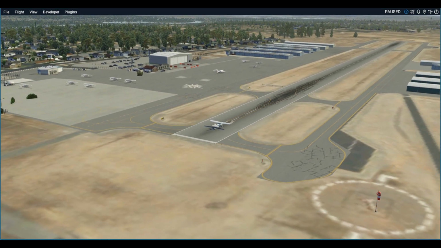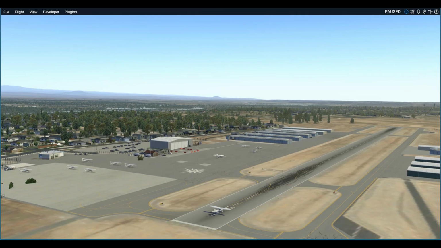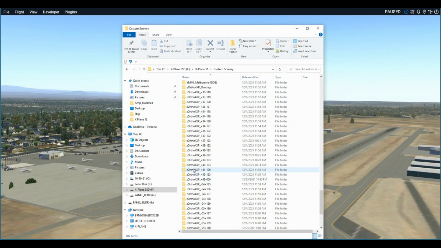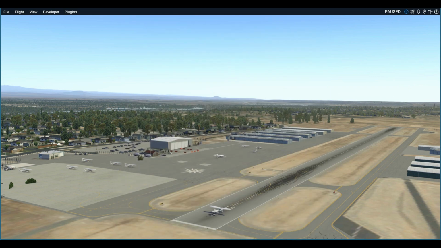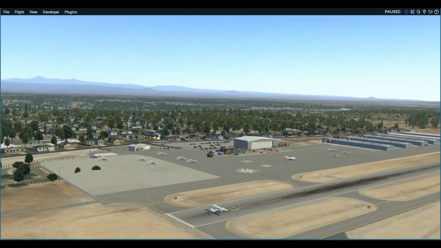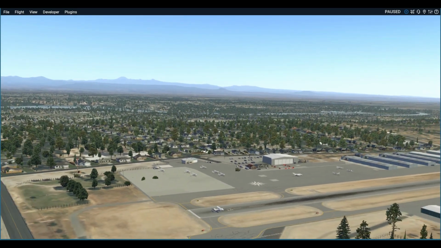Now keep in mind, I have downloaded a lot of custom scenery in Ortho for Xplane. So this is photoreal scenery that I was able to download from the internet. That's a long process of installing this stuff into Xplane into the custom scenery folder. And that's what you're looking at now. So this is not Xplane 11 scenery. This is custom scenery. So let's take a look at this.